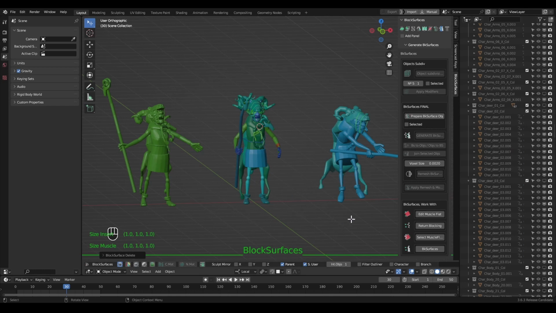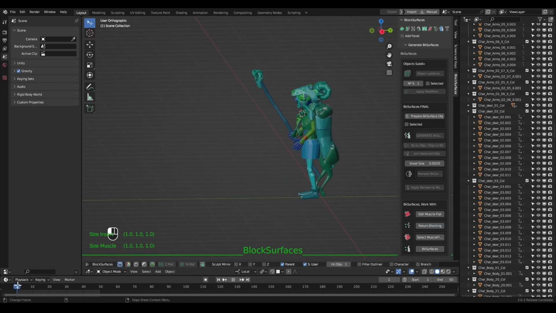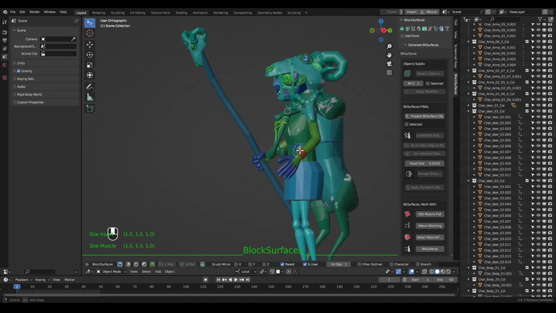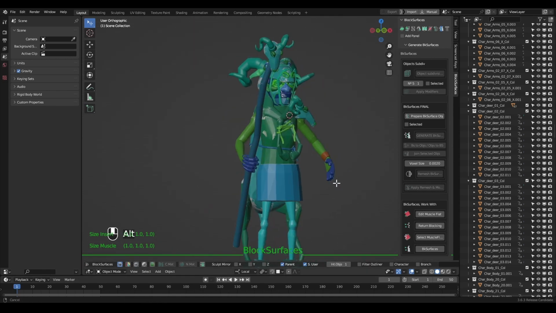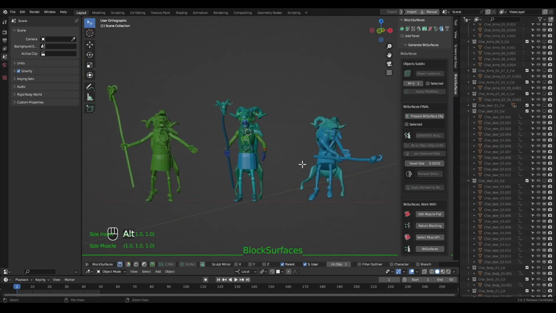In the final part of the panel, we find the different work modes of block surfaces. If we go to blocking mode to work with the model, these options can also be found with the Ctrl plus Shift plus Alt plus Q keyboard shortcut pie menu. We return to BK Surfaces mode to see the final meshes again.